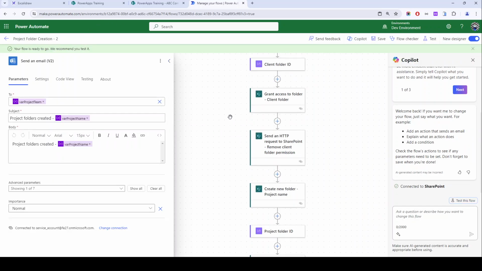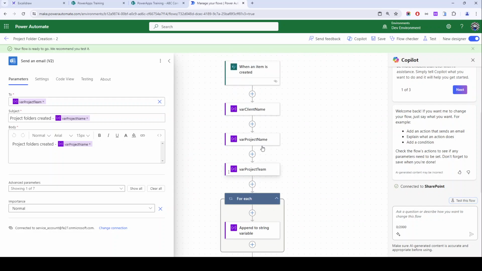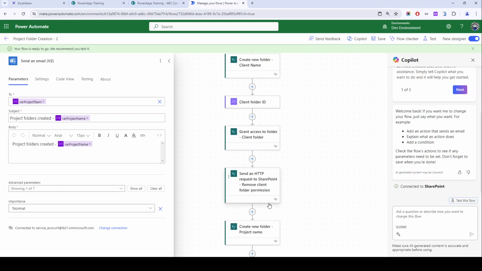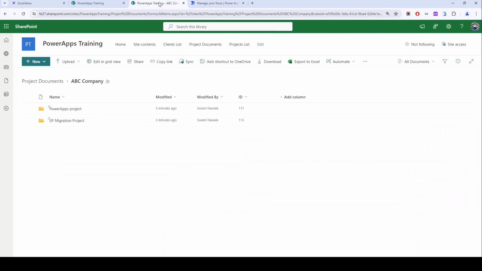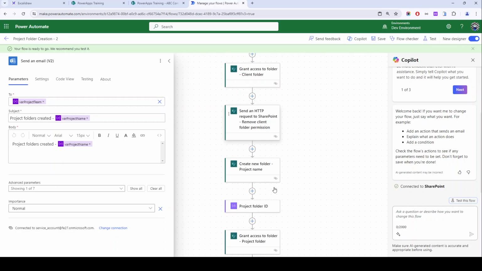You can see we have managed the permission by folder and project wise as well. The only thing you have to take care of, because this is just an example, I just want to showcase how you can use these grant access item and stop access item using the HTTP request. But the thing here is, what we did, we are just removing the client permission and folder permission as well. So you have to make some conditions in your flow as per your requirement.